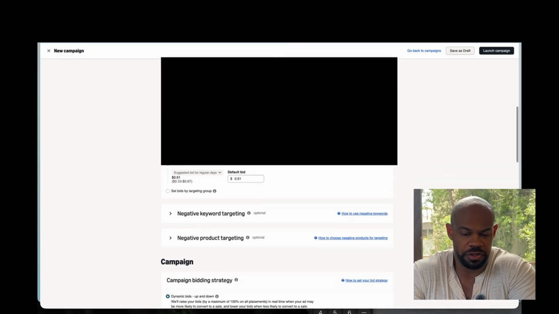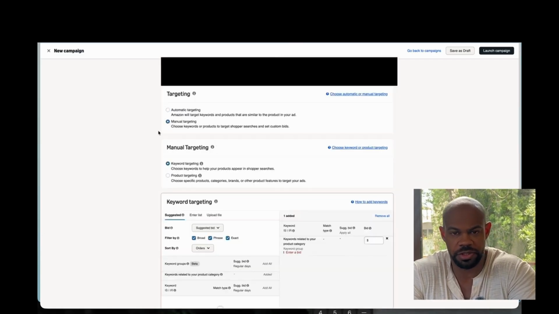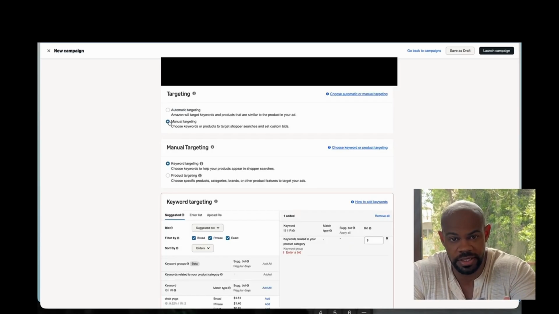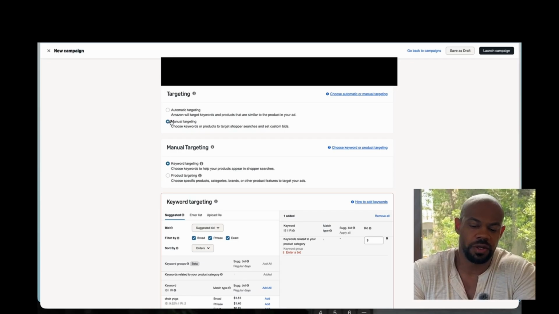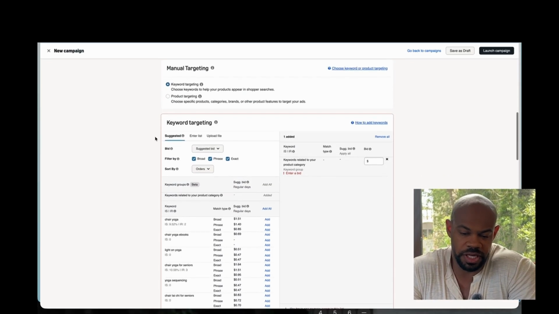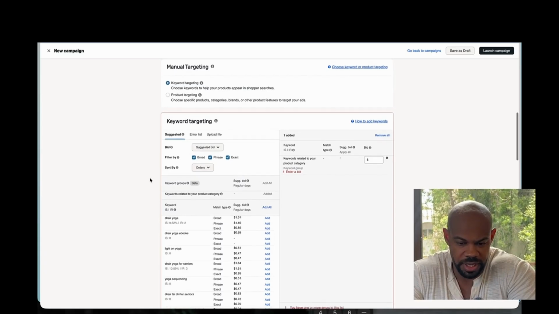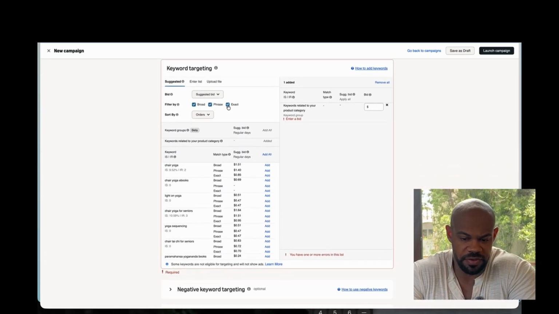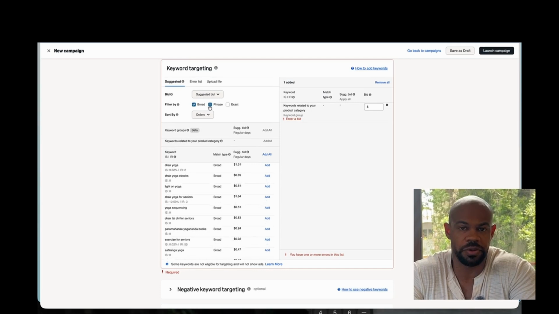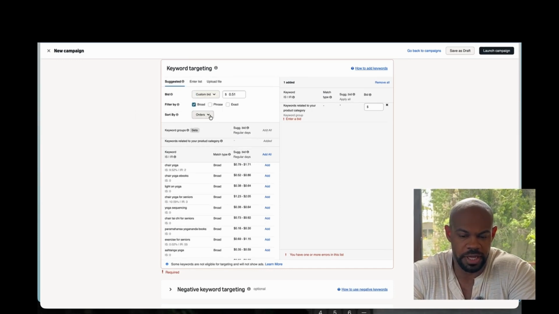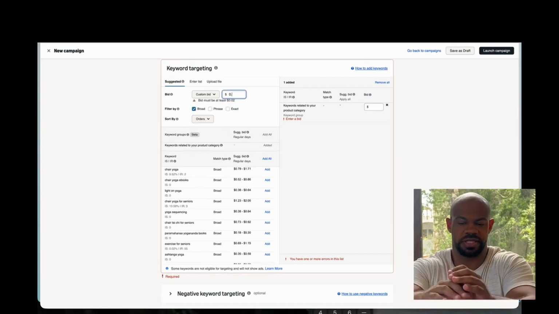Targeting, we're going to choose manual targeting. We do not want to do automatic targeting or auto ads for brand new books. Horrible idea, great way to waste money. Now, this is going to be for keyword targeting, so we're going to leave keyword targeting selected there. And then we're going to take off exact, we're going to take off phrase, and we're only going to do broad. We are going to change the suggested bid, and we are going to start with 60 cents.